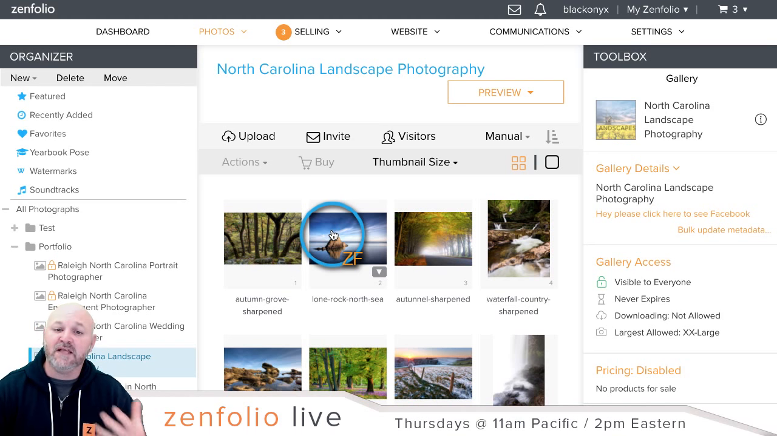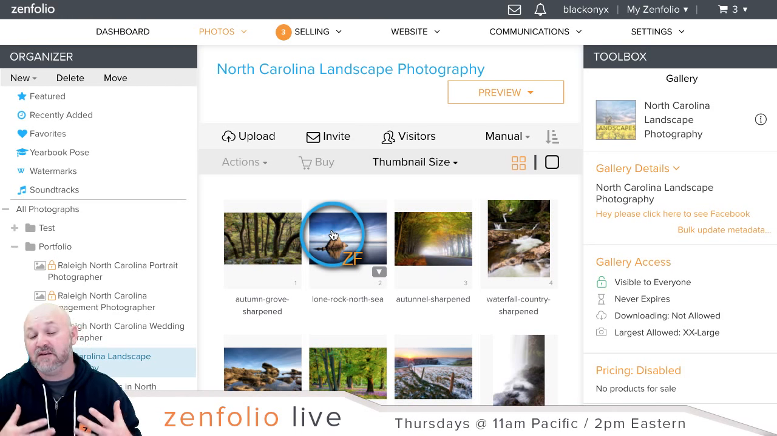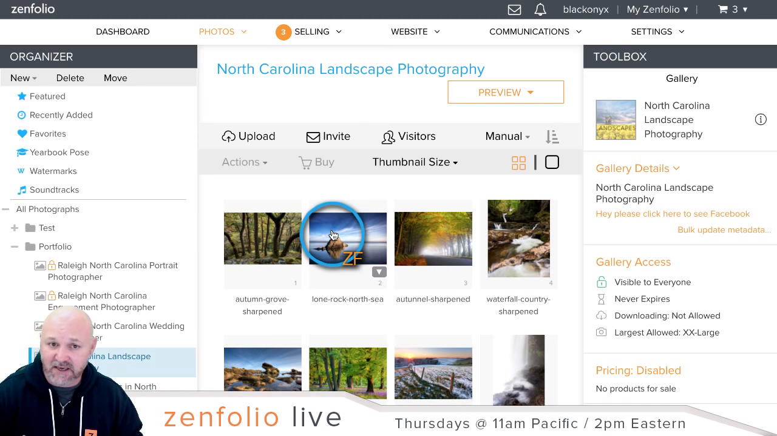Now, the other thing that that's really good for is that you don't have to resize your images for the web to upload them to Zenfolio. We actually take care of that for you. Now, if your internet's a little slow, you might still want to go ahead and downsize those files just so the upload process doesn't take a long time. But if you've got a good, strong internet connection, I would definitely recommend uploading the full resolution files if your internet can handle it.